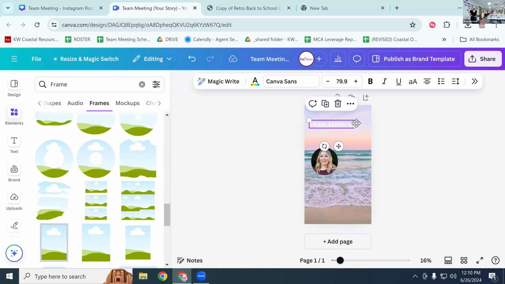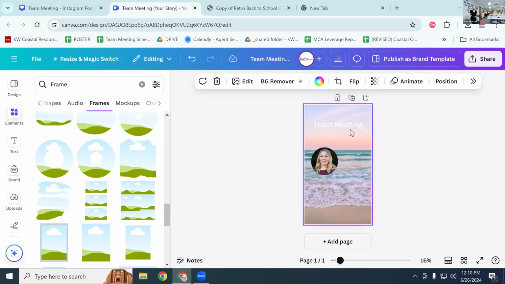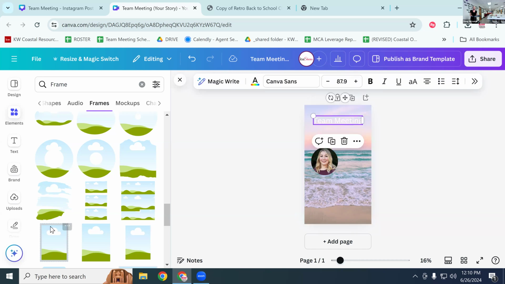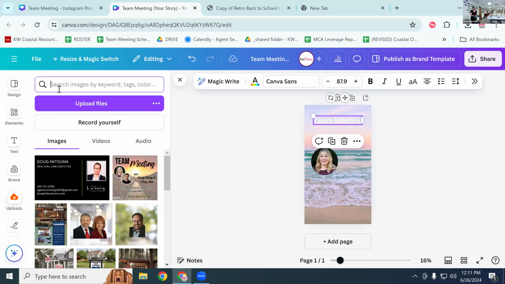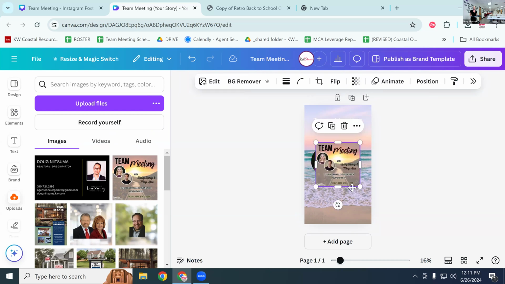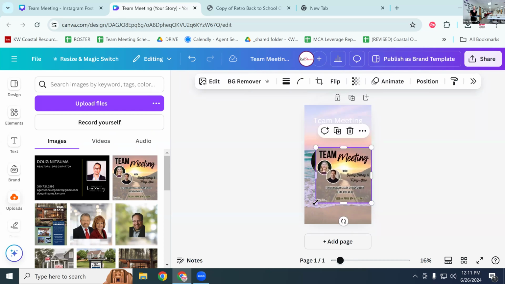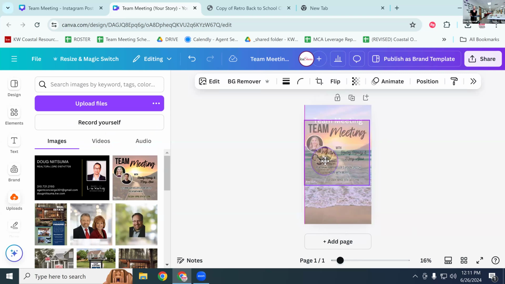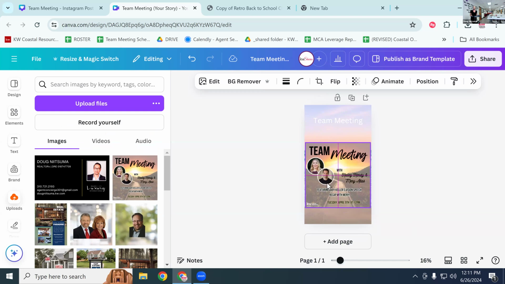But yeah, I'm just making a coastal team meeting post. You add your text. You put your logo that you have on here, if you have a logo for your business. I usually will put the coastal logo, like here's an example of this, actually one that I made a couple of months ago for the team meeting. And you just put any kind of content you want on there. So that's pretty cool.